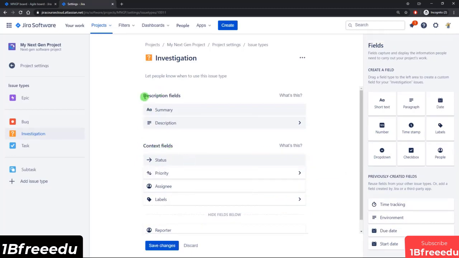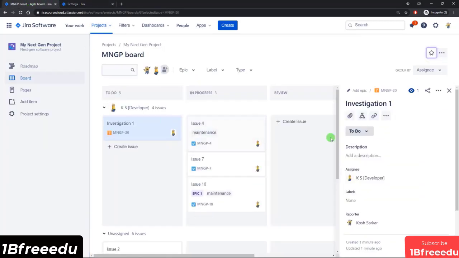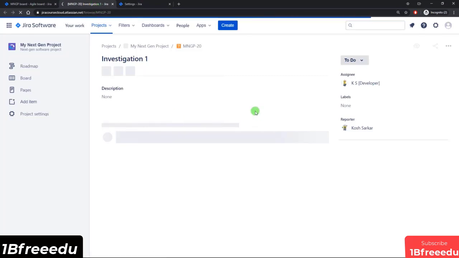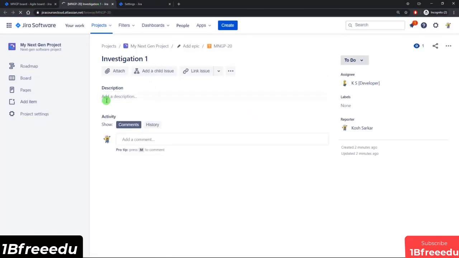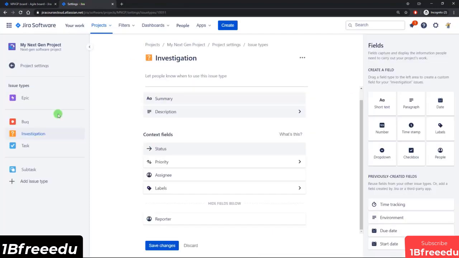Now regarding these sections, so we've got description fields, context fields, and then below that you can see the hidden fields. Just to show you what that is, if I open one of these issues in its own tab, anything that you add in the description field section will appear in this main panel over here. Any of the context fields are displayed on the side, and if you have hidden fields, you will see that there will be an option to show more fields. So maybe this is not the best example. Let me go back here and let me look at tasks. Oh, forgot to save this.